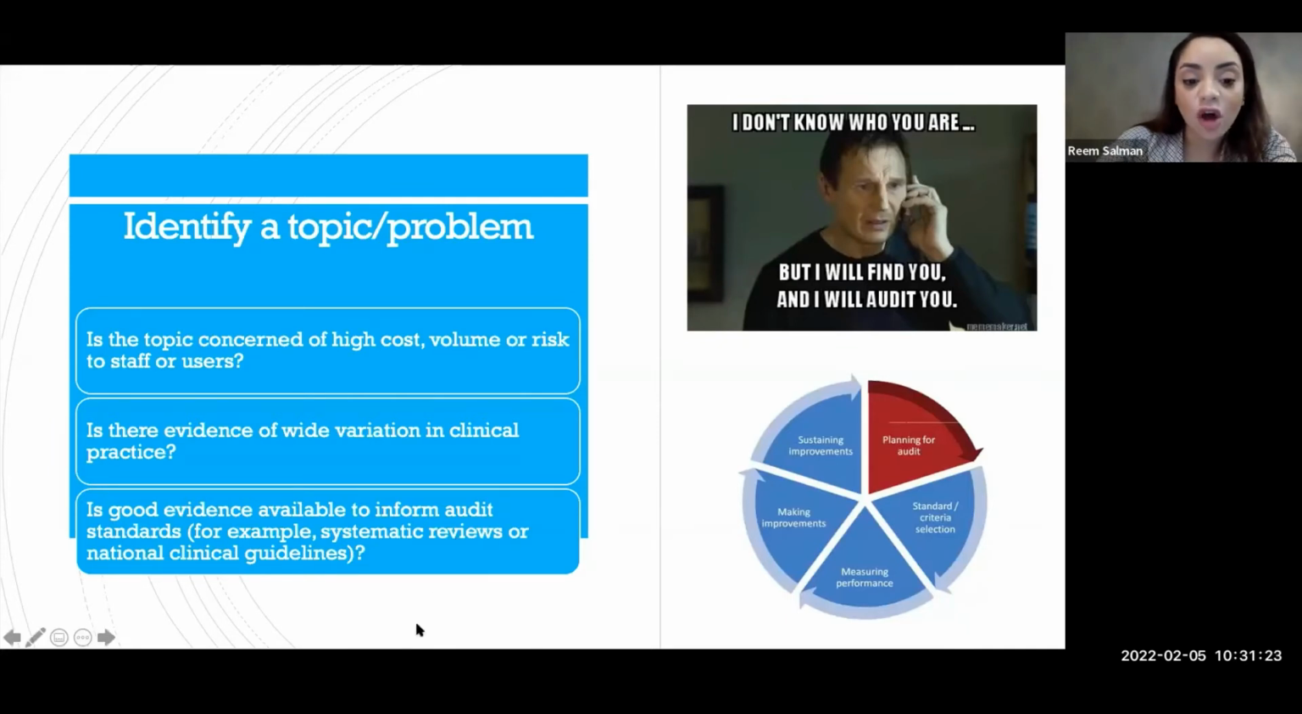Is there evidence of wide variation in clinical practice? So do we do something, and in another deanery within the same country, another thing is happening and it's actually better in clinical practice? Or you think maybe if we apply something that is done internationally in our hospital, it will have an impact, a very good outcome yield.